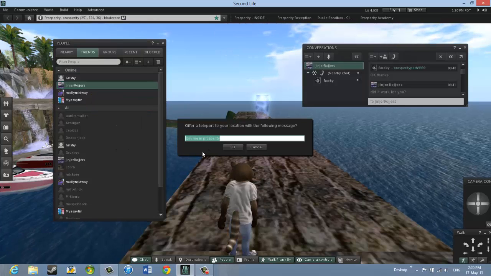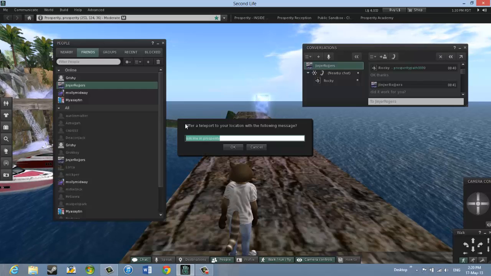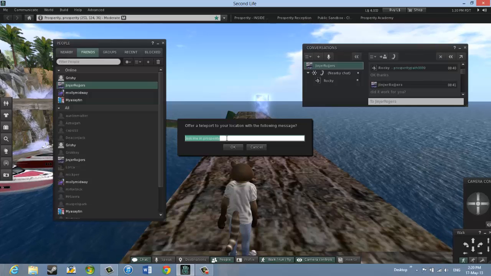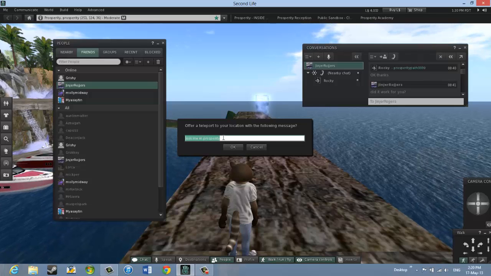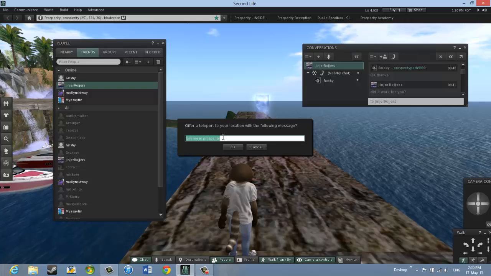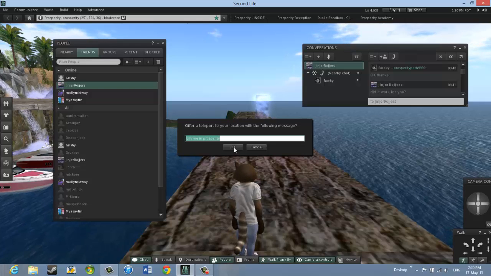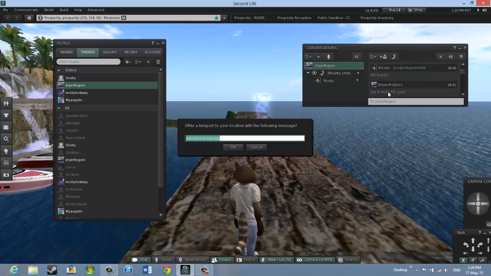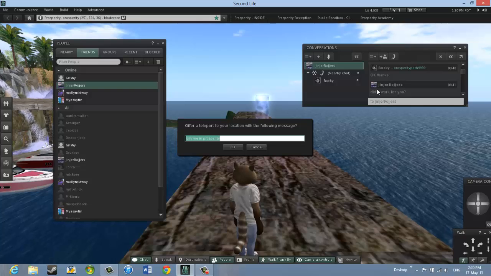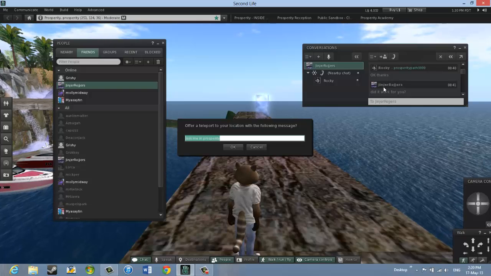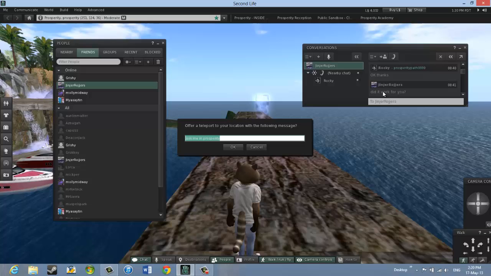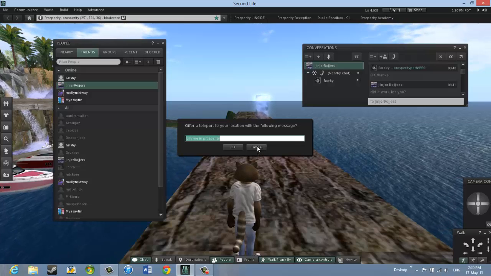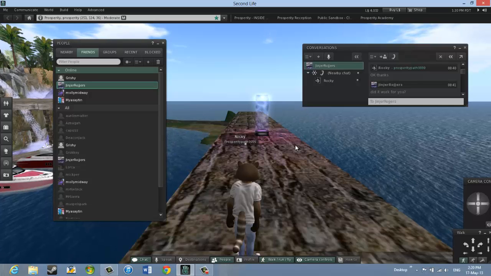And what I see here when I click on Offer Teleport is offer a teleport to your location with the following message. So I can add some words to what's already in that box. It says join me in Prosperity, and the moment I click OK, that goes off to the person and they see this request in their chat, and they can respond either teleport and come here, or cancel and not take advantage of that offer.